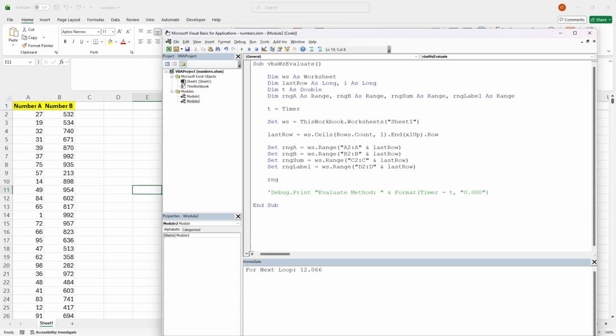So I can write here range sum dot value equals worksheet dot evaluate. And here we need to pass a string that represents an Excel formula. So the string will be range A dot address. And since it's a string, we need to concatenate this with the plus symbol and concatenate this with range B dot address.